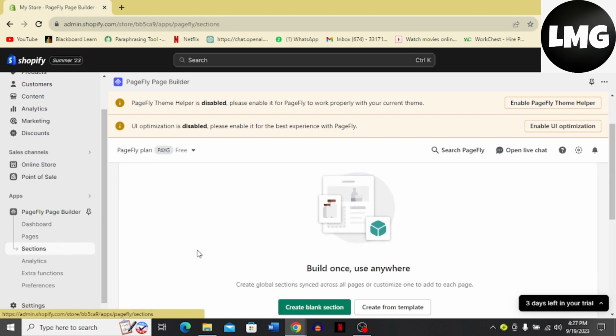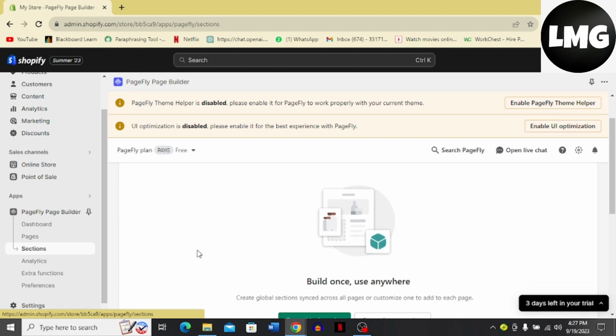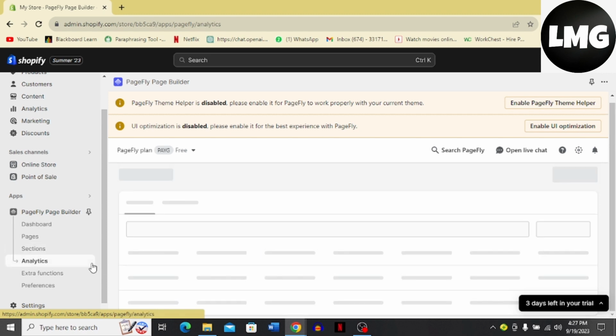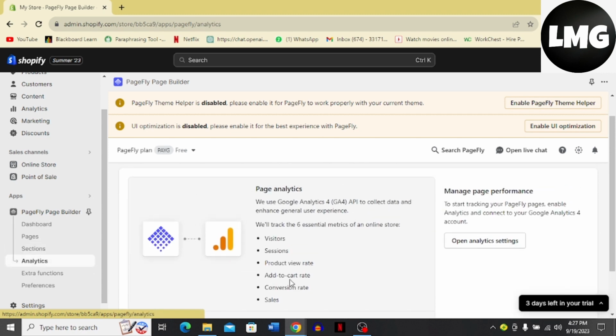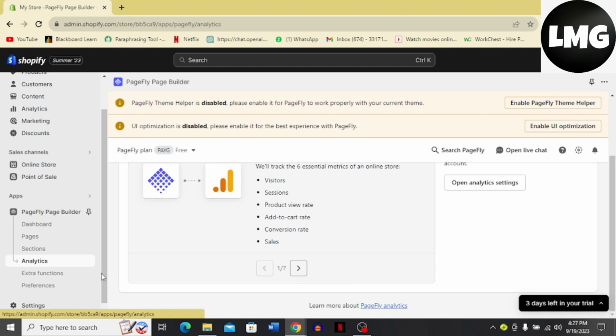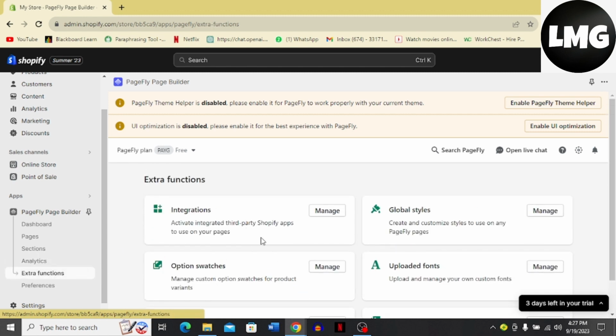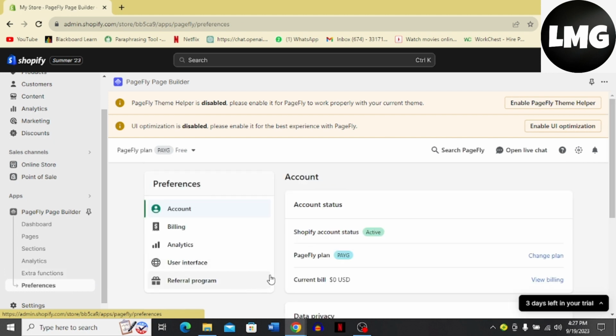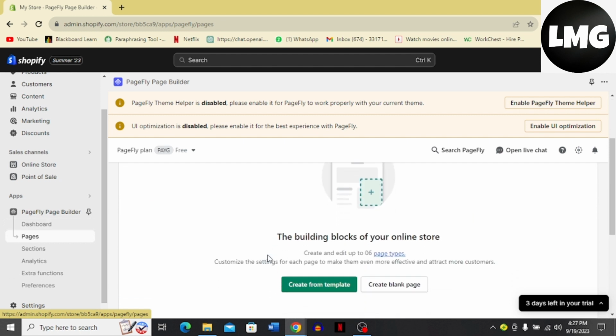And if you go to this sections page, here you can just choose or create a blank section, or you can create from template. You can create one manually by clicking create blank section. And then if you go to analytics option, here you can choose to open analytic options if you want to, and here you get the extra functions. These are some extra functions that PageFly page builder offers you, and then you have these preferences that you can see over here.